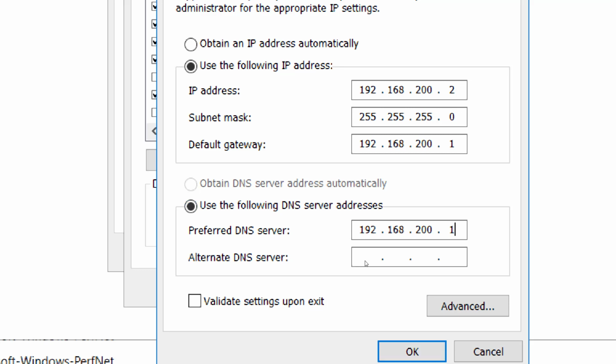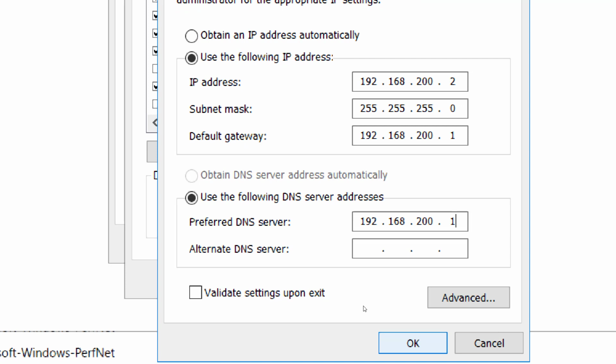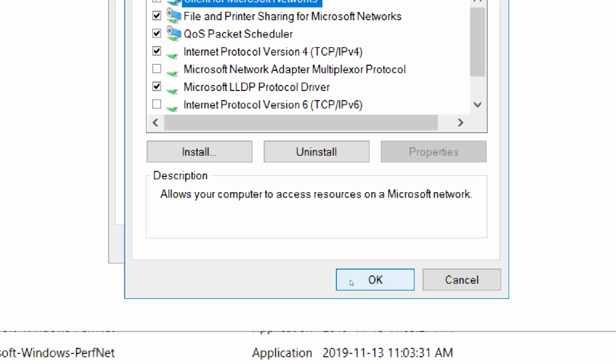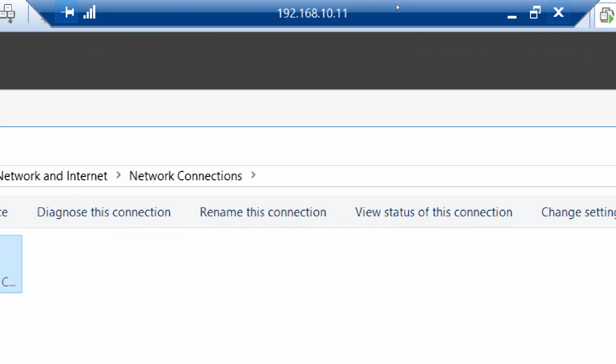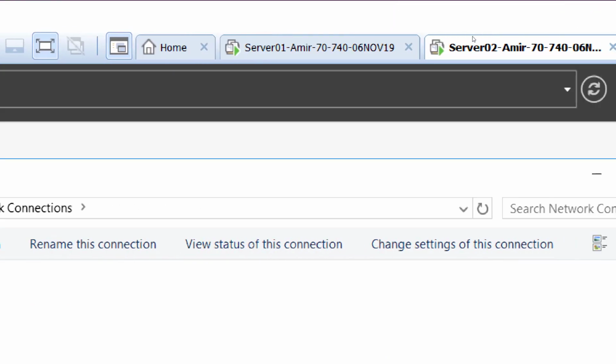Okay, so let's see. Is this IP put in there? Yeah. Okay, put in. Press OK here and OK and close, and we're good. So DHCP is working fine, but we need to explore some more of DHCP here.